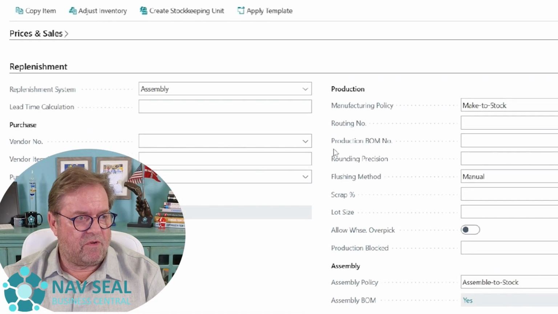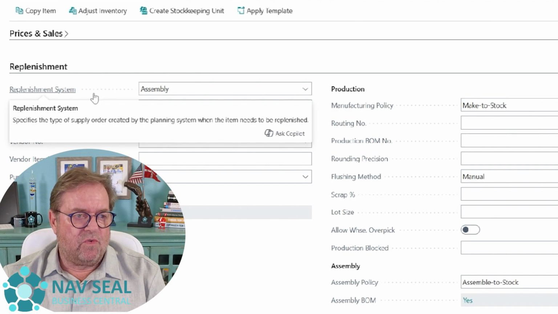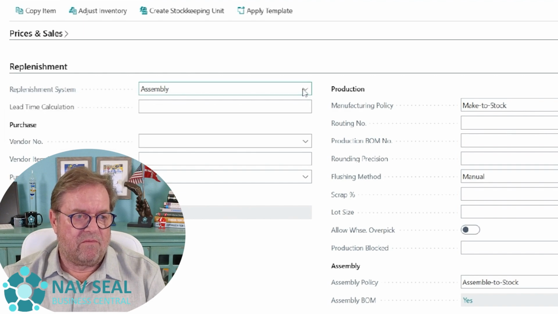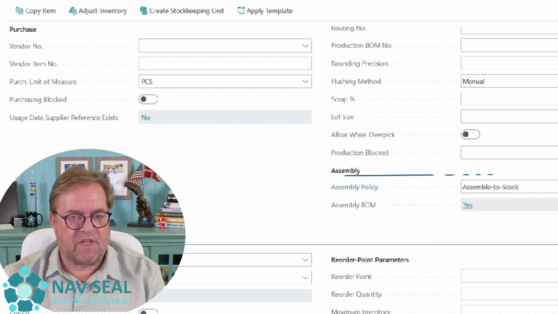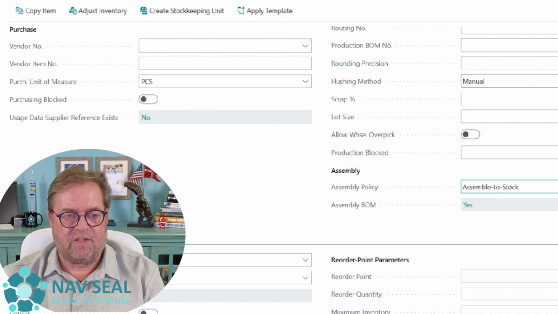Down here in our replenishment. So when we do replenishment, you would set it up as an assembly. And when you do that, you kind of have to look at the assembly policy. So how do you want to do this?